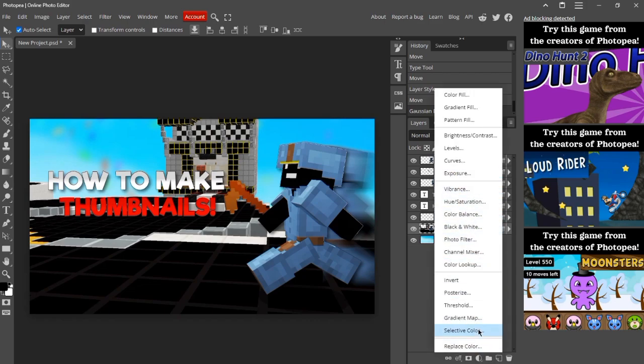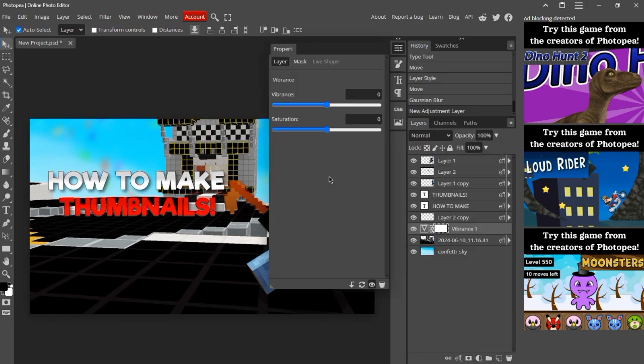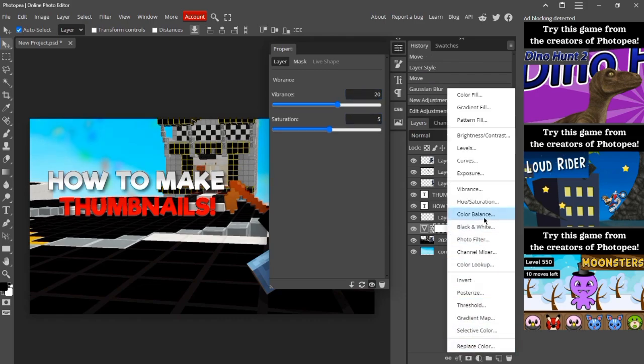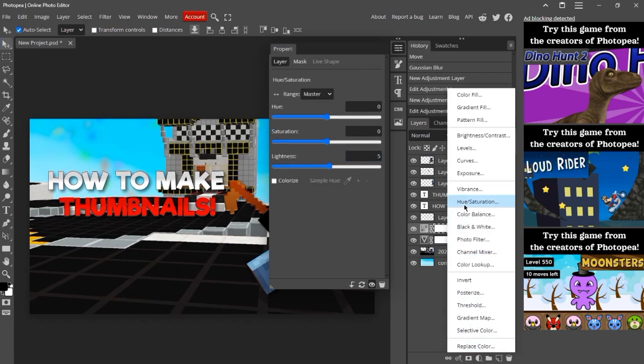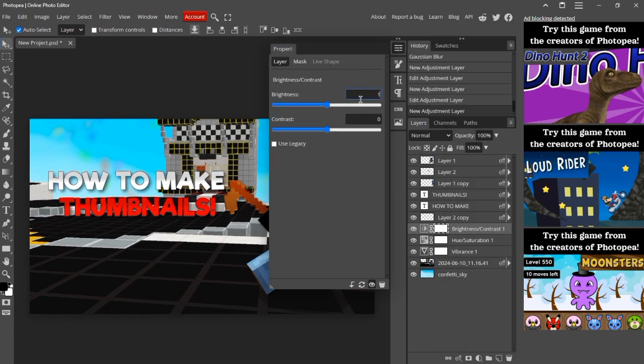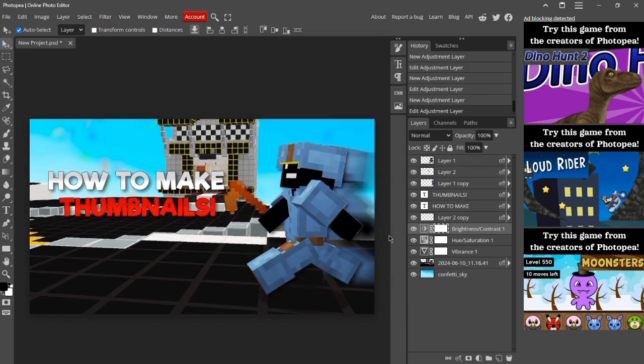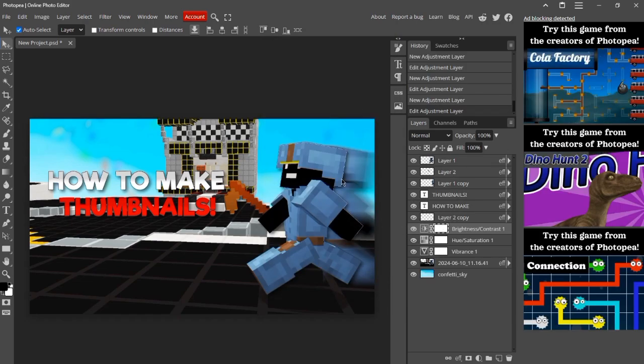I'm gonna click on this circle thing. Then we're gonna go vibrance. We're gonna set the vibrance 20, saturation 5. Then we're gonna add hue and saturation, lightness 5. Then we're gonna add brightness and contrast, brightness 15, and then contrast to 5. And we're basically done.